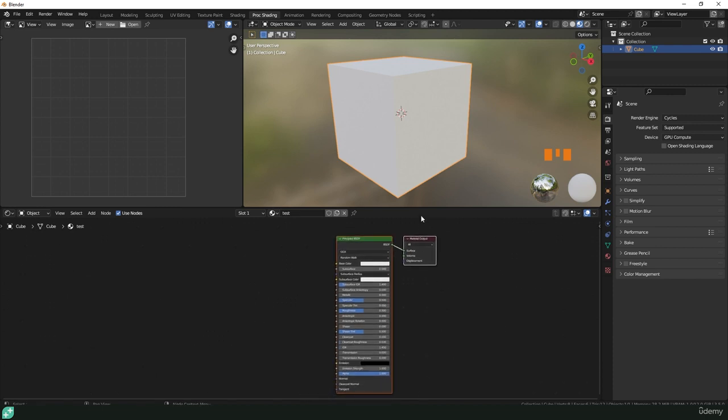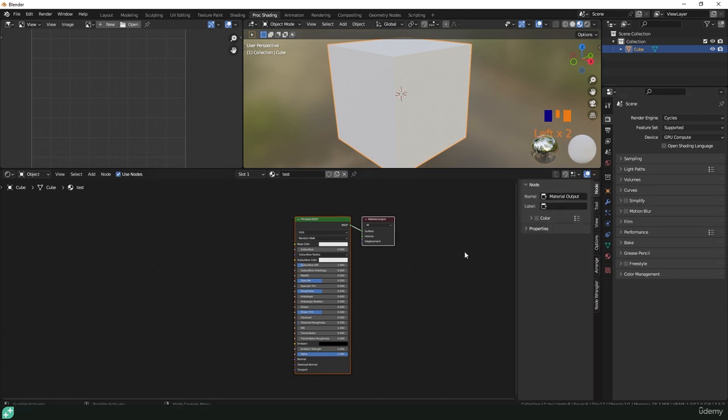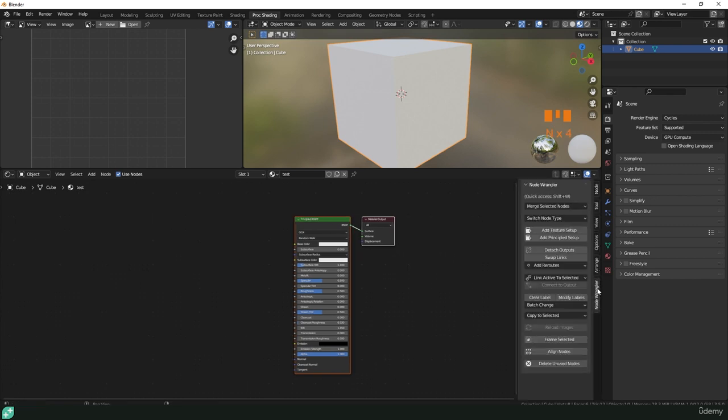And let's just look at a couple of little tips and tricks for Node Wrangler that we're going to use throughout. Now I can open up this side menu here, which we can also use the hotkey N to open and close, and we can go down to the Node Wrangler tab, and this again is going to give you a whole bunch of options for Node Wrangler.